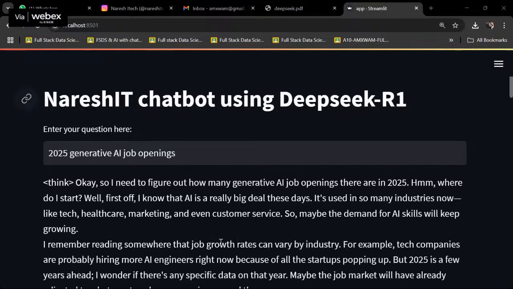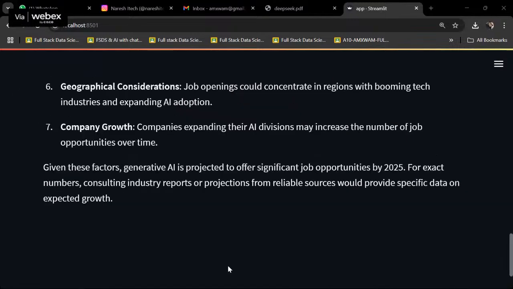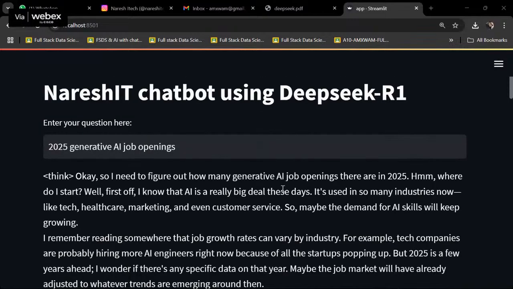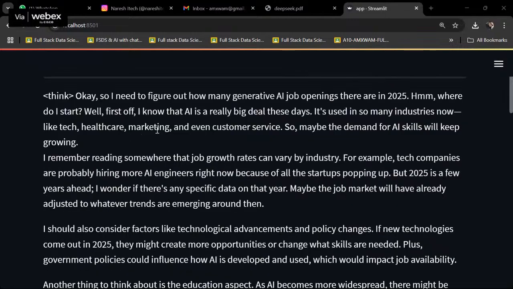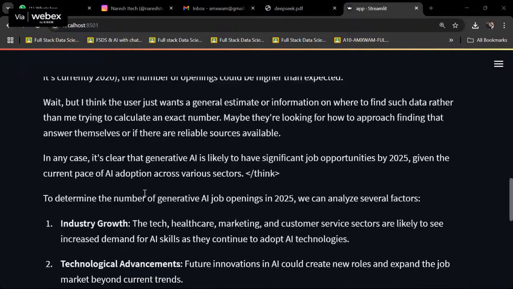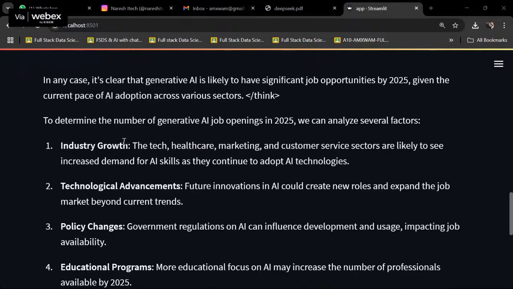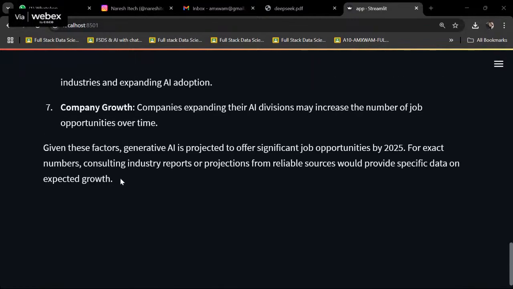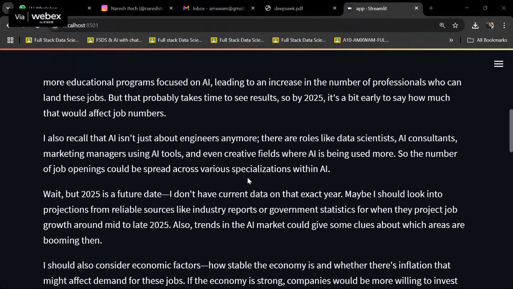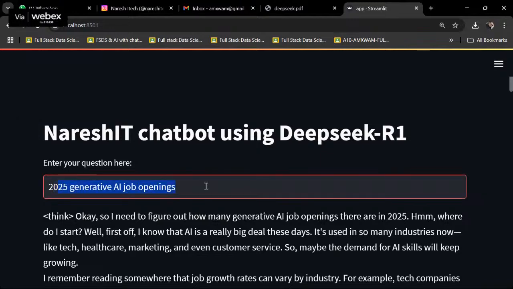Do you see I got responses or not now? See this, guys. Okay, so I need to figure out how many generative AI jobs opening there in 2025. Where do I start? Well, first off, AI is really big market these days. So according to industry wise, do you see this, guys? Industry growth and technological policy, educations, given these factors. Okay. So guys, are you responded? But the response time is little late, but still we got a response, isn't it?